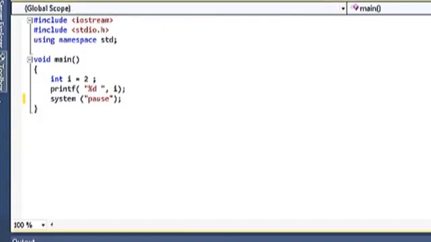Now let us see the impact of this system function, what it does. System pause. In order to see the impact of this system function, let us comment this function by putting / static, and at the end, you remember that I've already taught you how you can put the comments. So that is another way of putting the comments.